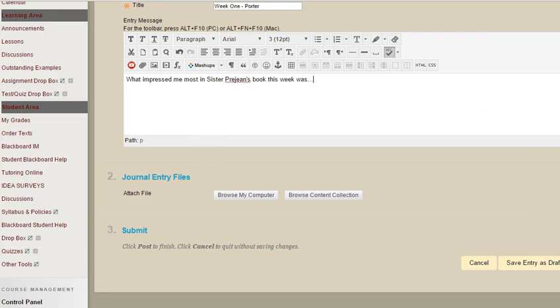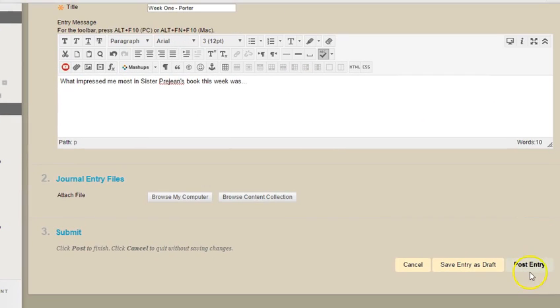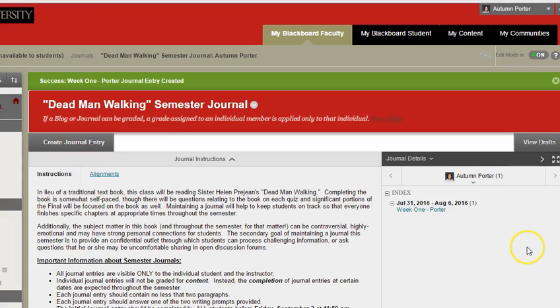Down at the bottom, you should see a button that says Post Entry. When you're finished, you post that. I can see it. I can see that it's ready for me to review. If I go in and read it, I can actually post comments on it so that you can see that my response is there from week to week, and then I grade them 1 week at a time. So that's the short version of how to post a journal entry.